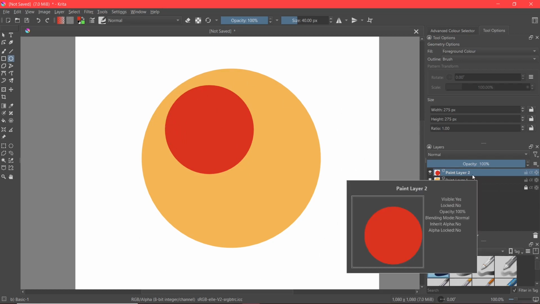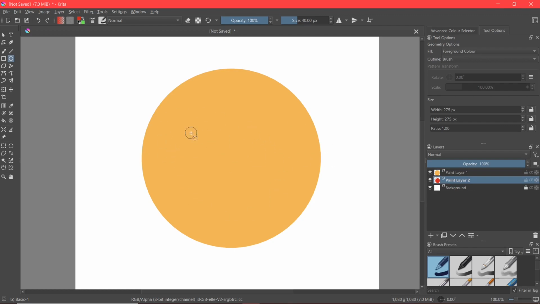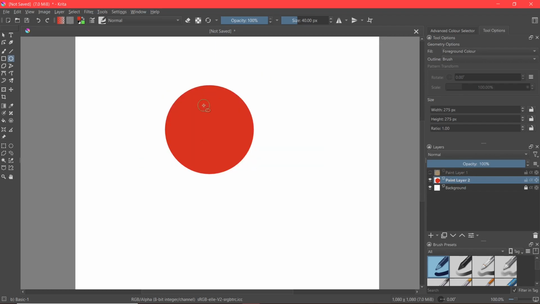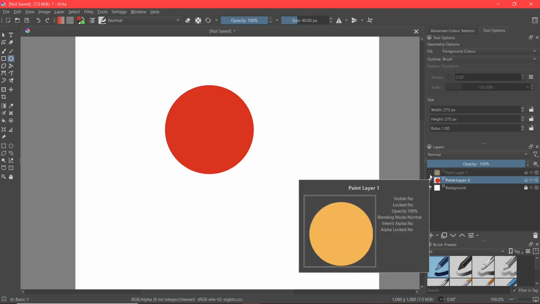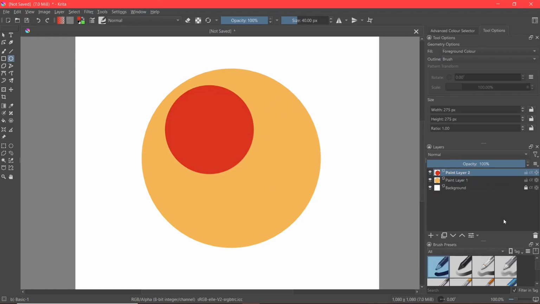So what happens if we move this layer underneath? You will see that now the red circle isn't visible anymore. But if we were to click the eye icon on the orange layer, now the red layer is visible. And this is only because we moved the layer below the other layer. So if we turn on the eye icon again and we move our red layer on top again, now it is visible again. So this is because each page is one on top of the other.